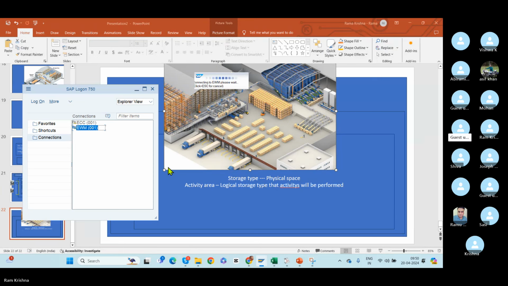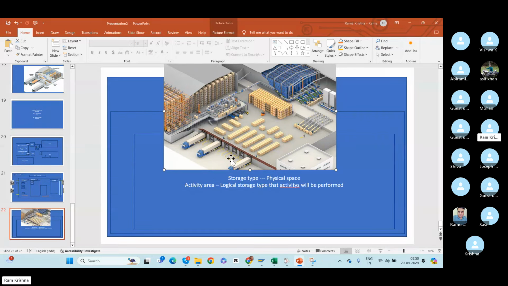So we are supposed to assign the functionalities to the particular storage type. How will you assign those activities to the storage type? Exactly, I want to show it in the system, but the system is not opening. That's the reason I'm trying to explain theoretically, meanwhile, until the system works. So how do we assign those activities to the storage type? Basically through the activity area. Through the activity area, we will assign the activities to the respective storage type.